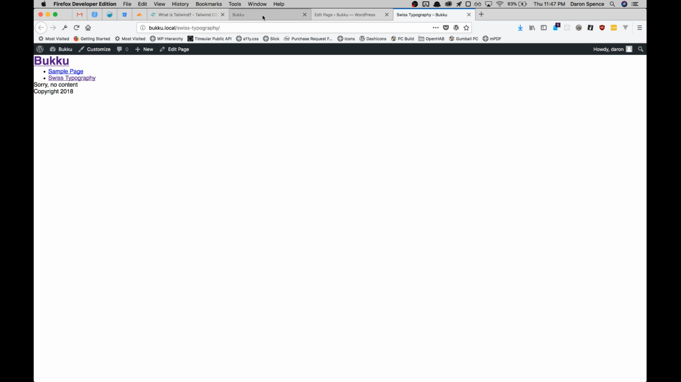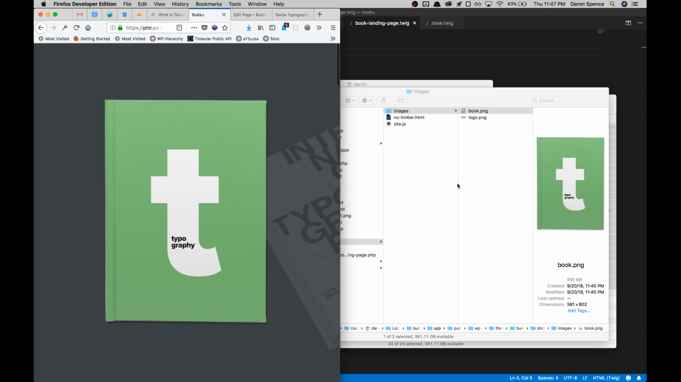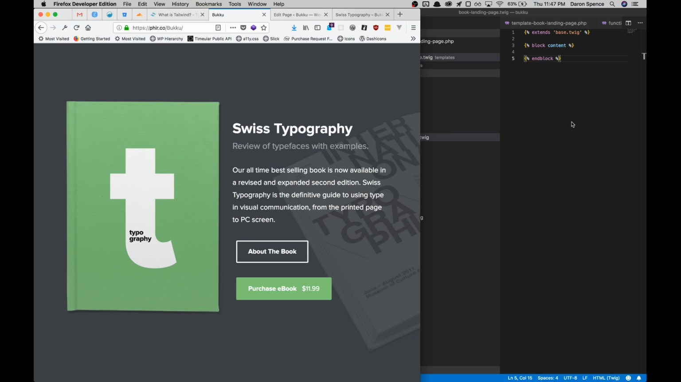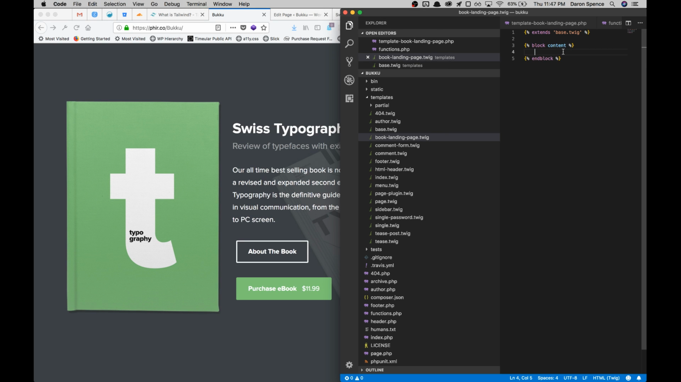Okay, so maybe let's do this. We'll start here, and we'll scaffold out some of this. There we go. So maybe we'll start with a div. Inside of that, we'll have h1, so Swiss typography, and then we'll have our image, our book.